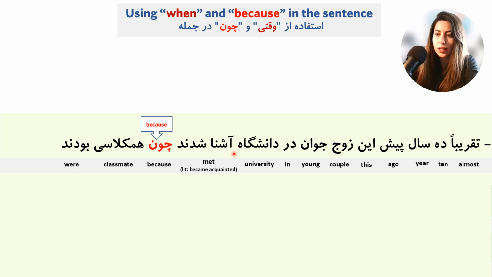But before that, I want to first go over the informal form of the sentence because some of you are learning the conversational side of Farsi, so the informal is important. All right, what changes in this sentence? The first thing that changes, javan changes to javun, dar changes to tu, شدند changes to شدن, بودند changes to بودن. So I'm going to read it one more time. تقریباً 10 سال پیش این زوج جوان تو دانشگاه آشنا شدن چون همکلاسی بودن.